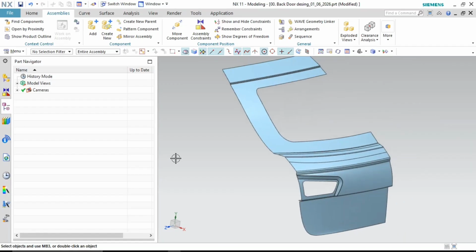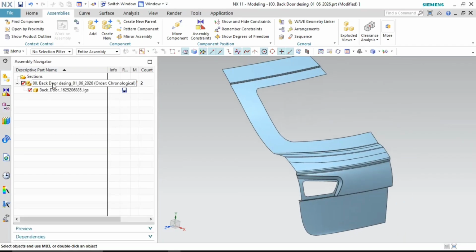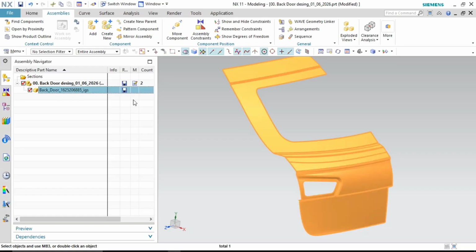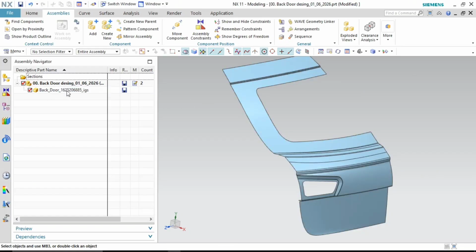Let's go to assembly navigator. You can see that your top assembly is a back door assembly. In that assembly we will have one back door. This is the reference, guys. We are not going to change anything in this.